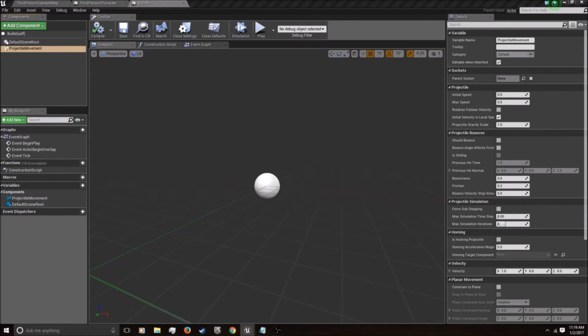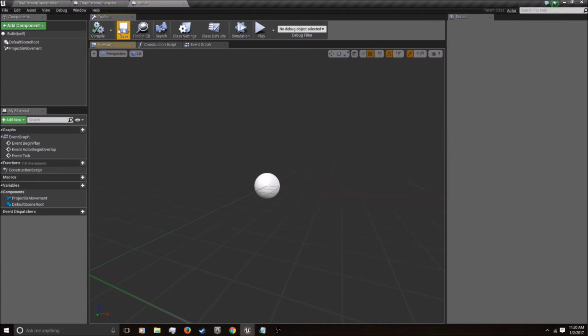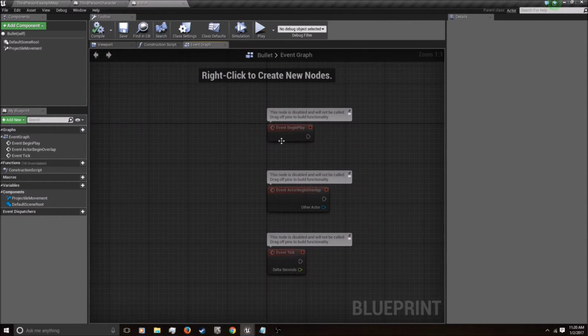The first value we want to change is the velocity. The velocity here determines what direction and what speed we should be going. We just want to go 3,000 units along the x-axis, and that will give us a good enough speed. File and save. That's the only thing we need to modify.